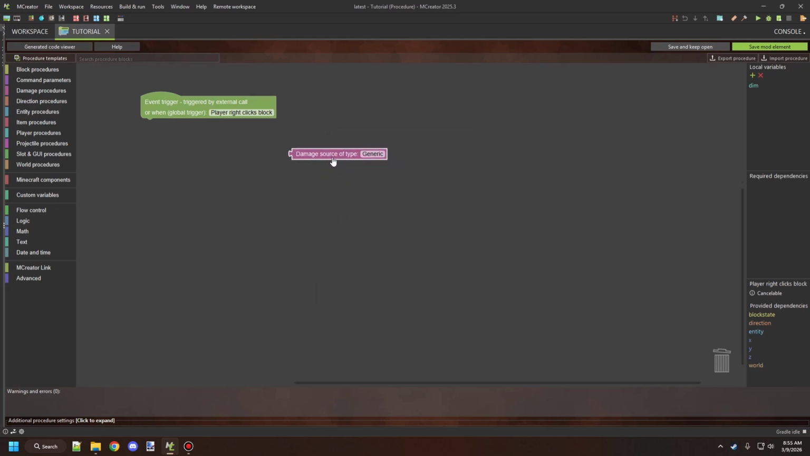This one is basically just the standard damage that you would give. Most settings are tweaked for this particular one, just because it's the general one that you can use. So if you want more specific damage types, there are other ones.